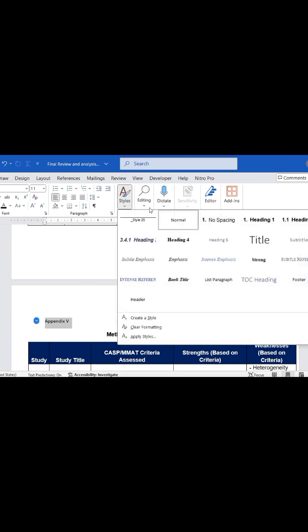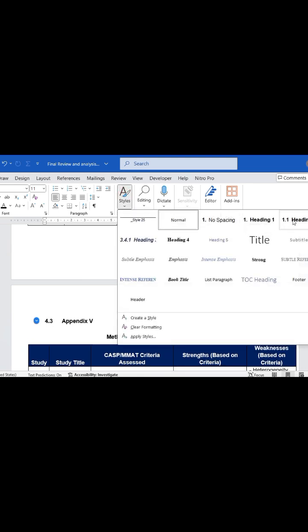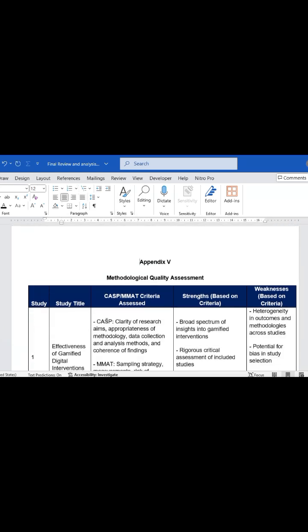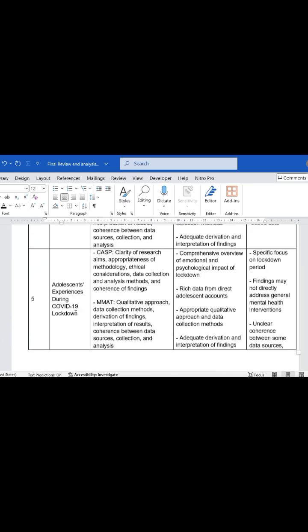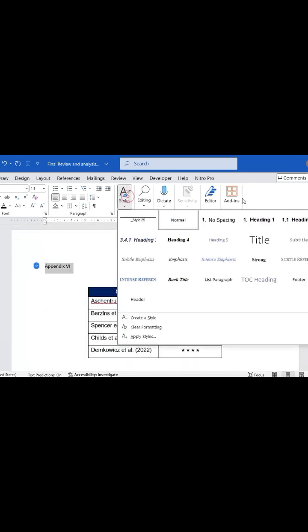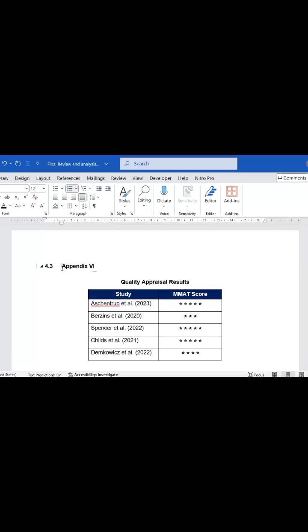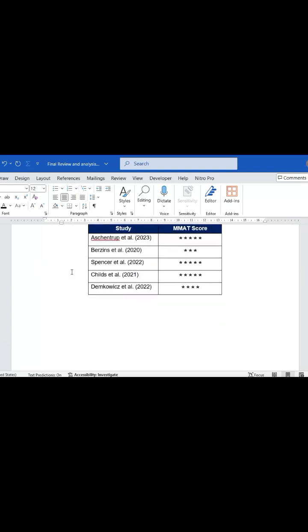Come here, Styles again. Second heading, right? Okay, second heading. Then delete this, centralize it. Then this also, Heading 2. Centralize it. Heading 2.